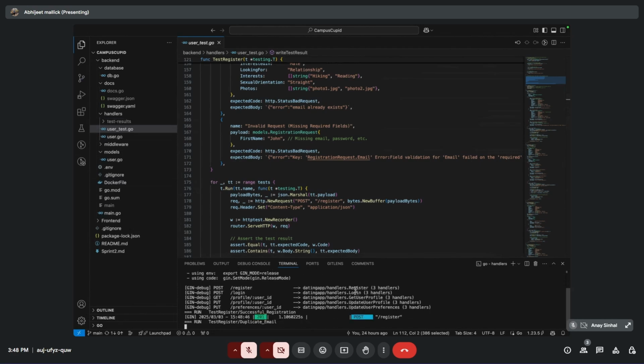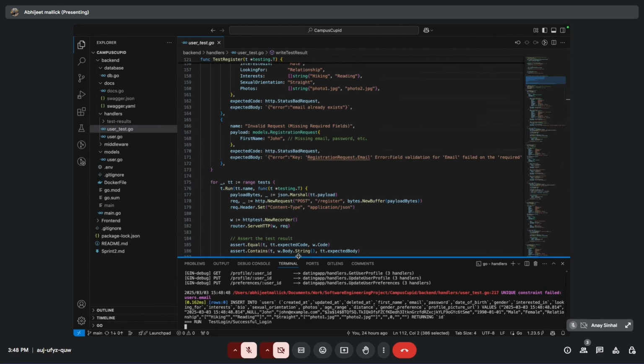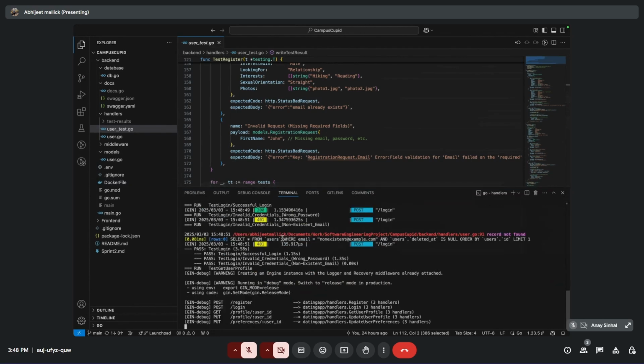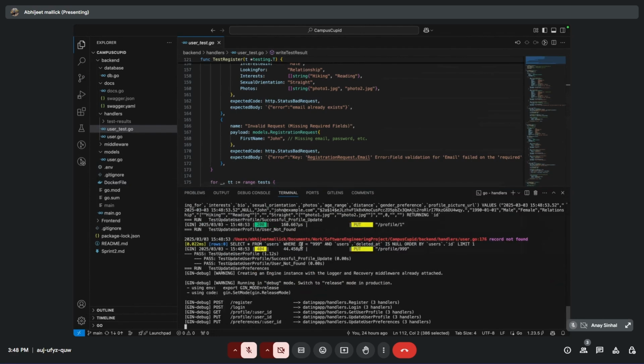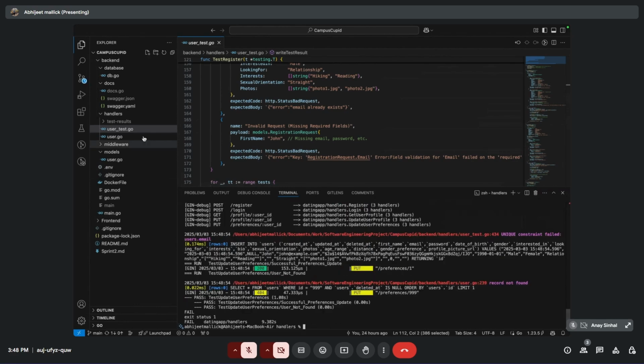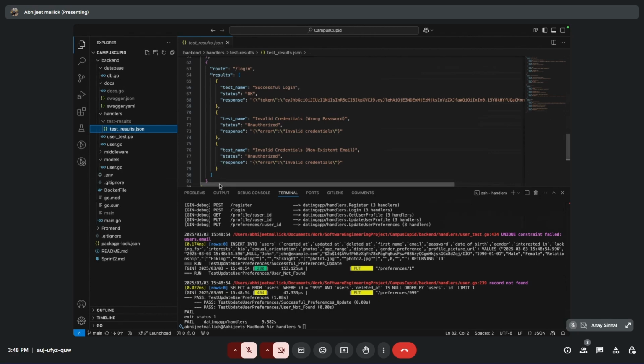Once you start with this, you can see that different routes get hit, and it is also visible in the command line as well. But we have formatted the output in a nice way, which gets stored in the test result directory inside a test result JSON.